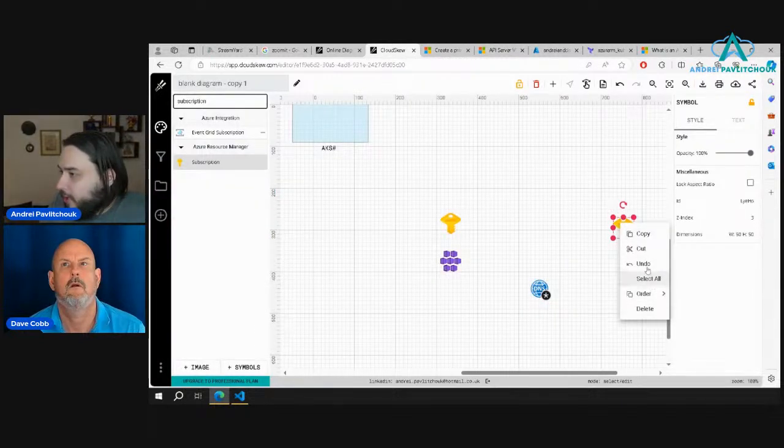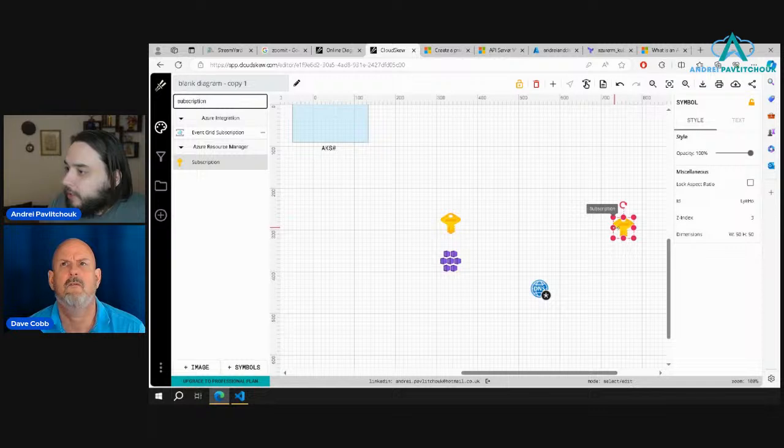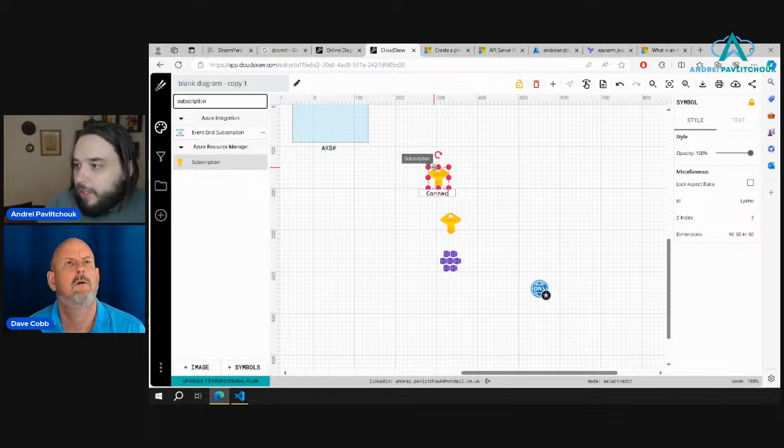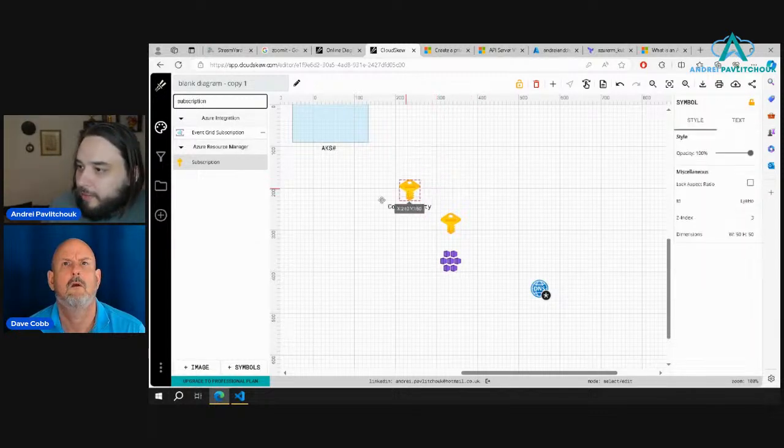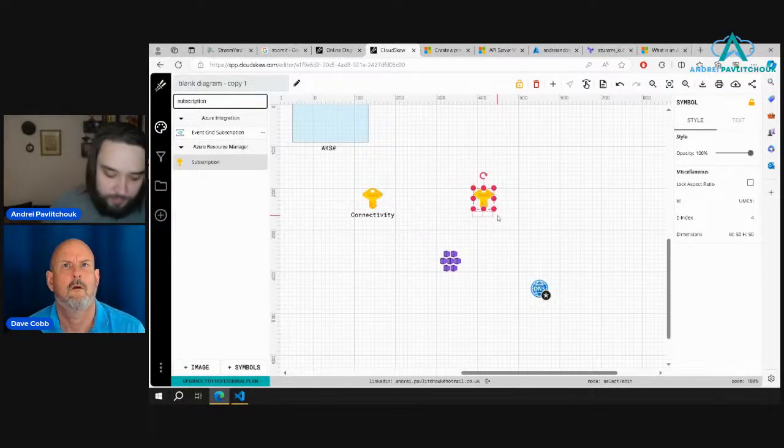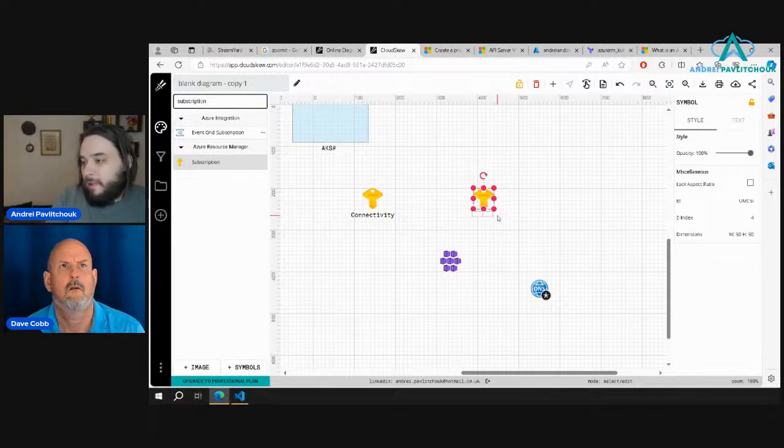How can you add comments to this then? If you double click on it, I think you name it, or F2. There you go. So we're going to have connectivity. Let's see if we can move this box here. Let's call this, what should we call it? We can call it an application or host.